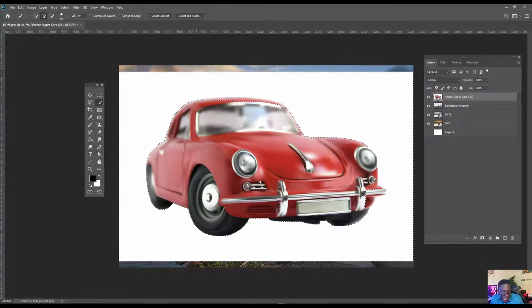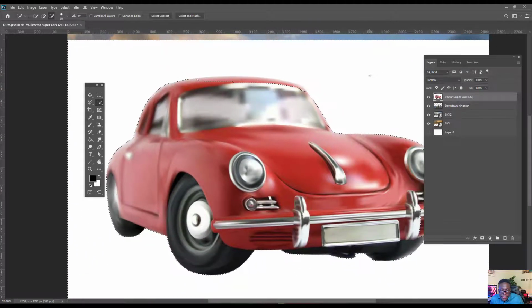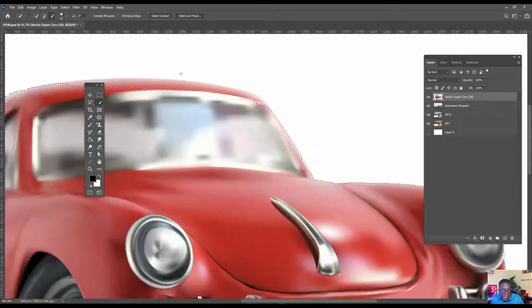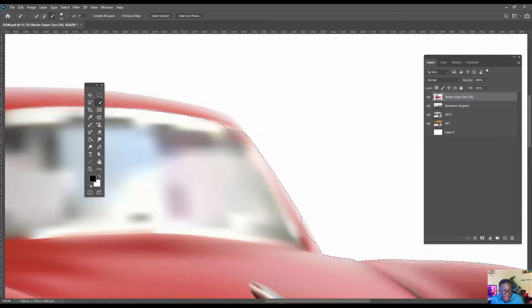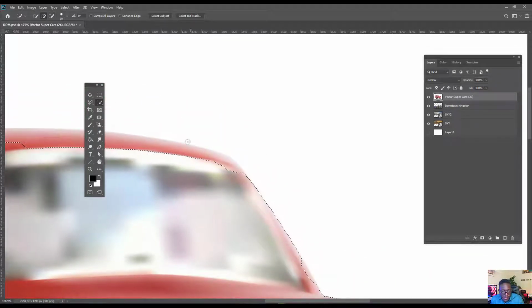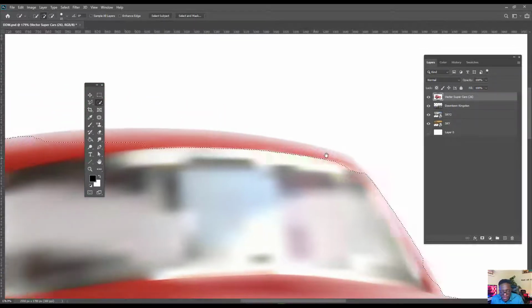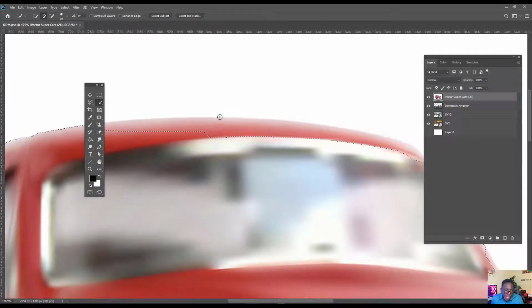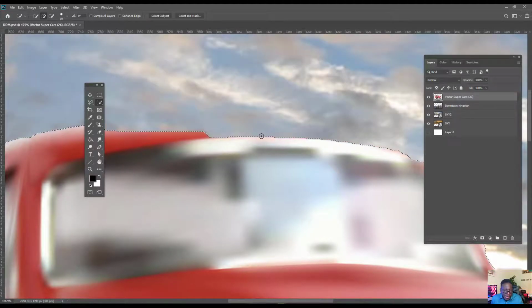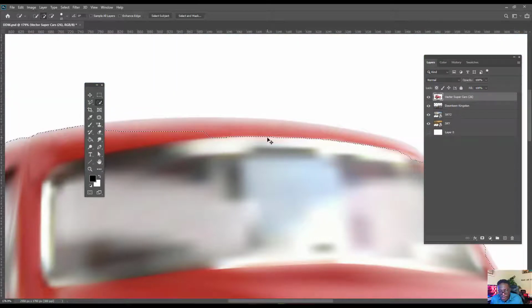Now, in case it did not select all your white areas, for example, notice that on the top of my car here, I'm going to pan over a little bit by holding the space bar, it has accidentally selected some of the red. So if I delete now, then naturally it's going to delete that part of the car, which we don't want. So I'm going to undo that. So what we have to do is deselect this area here.